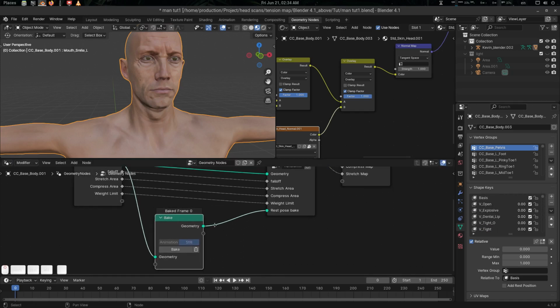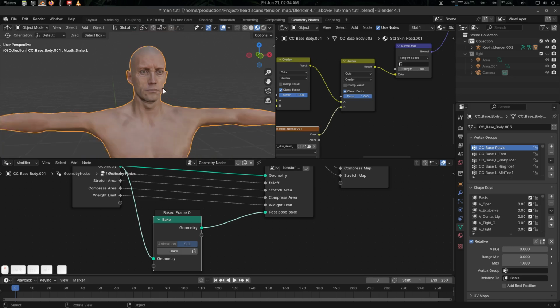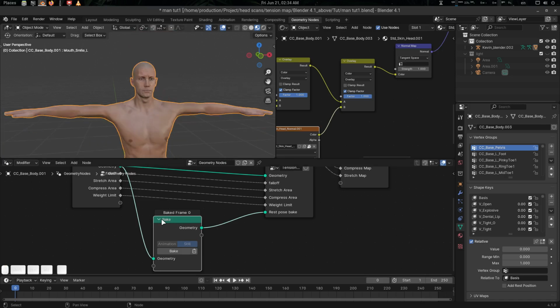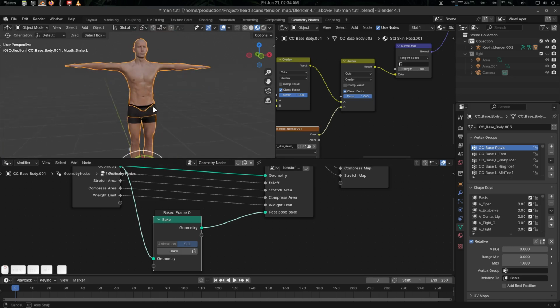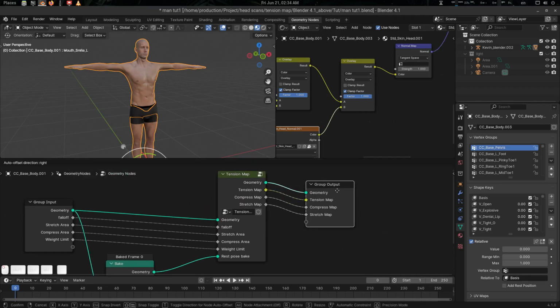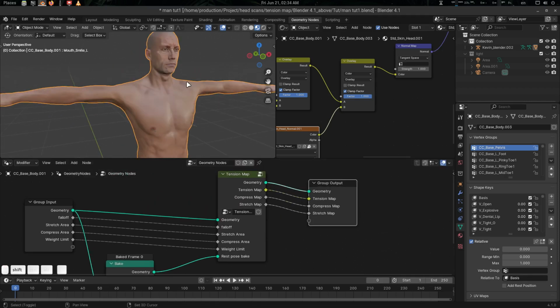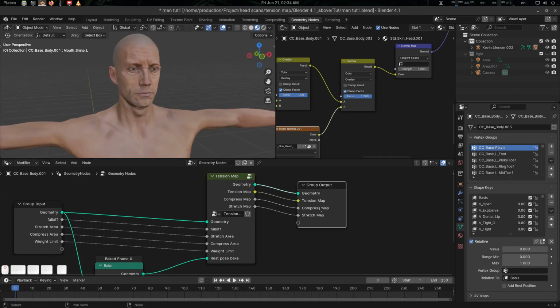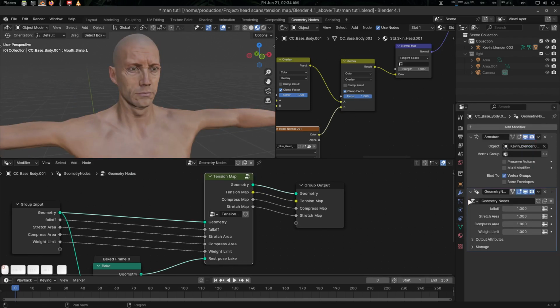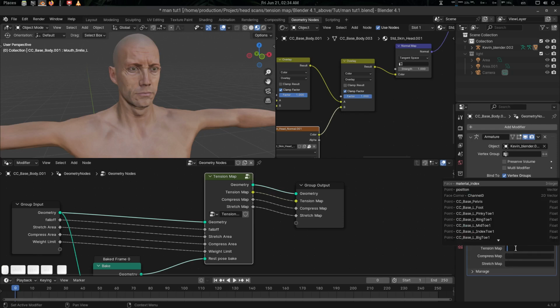Okay, so what it is doing is basically baking a reposed geometry here, so then we can compare it with our animation and everything. Here we go. So let's go to this geometry. We have falloff, stretch, compress, weight, and there are some attributes.